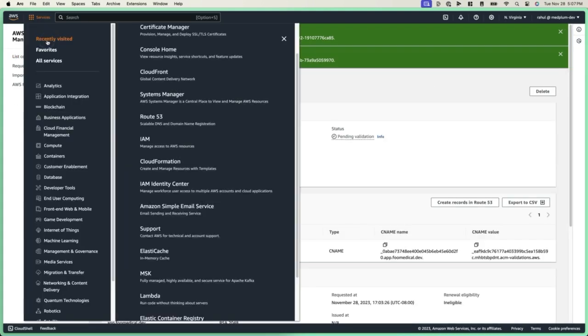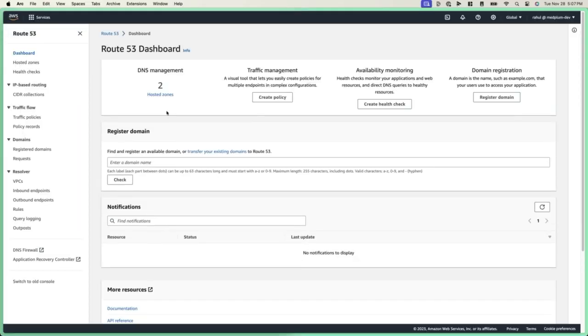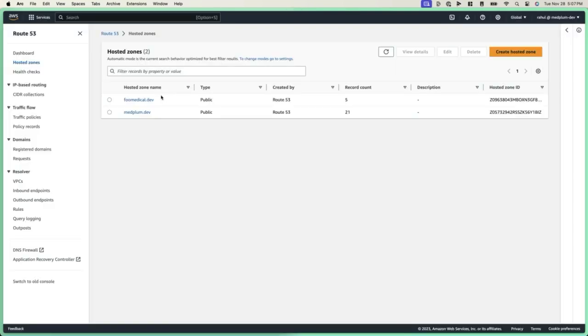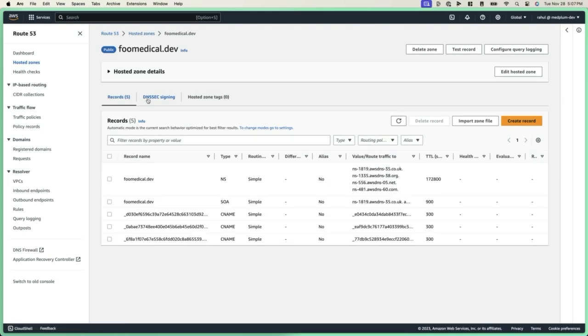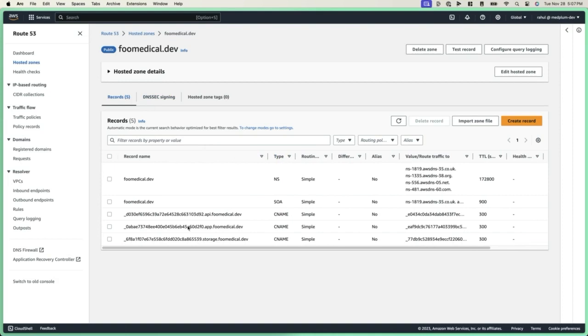Now we can go to Route 53 to confirm that the CNAME records have been added to our hosted zone. So click on our hosted zone, go to foomedical.dev, and then we can see that we have 3 new CNAME records, one for api.foomedical.dev, one for app.foomedical.dev, and one for storage.foomedical.dev.